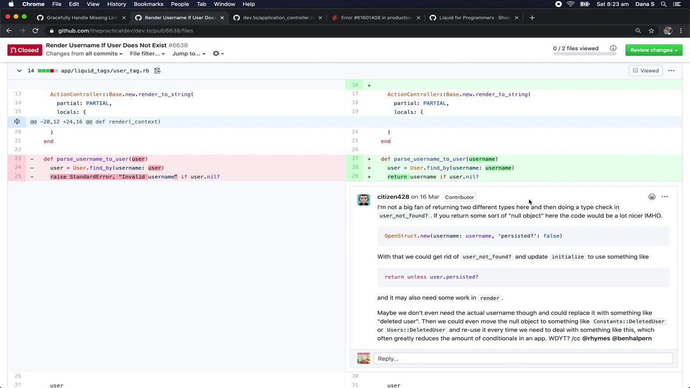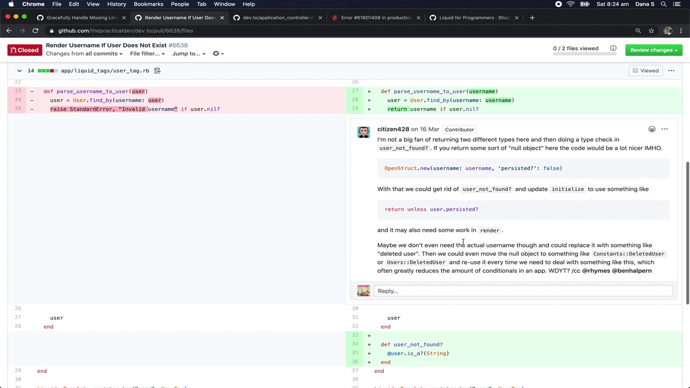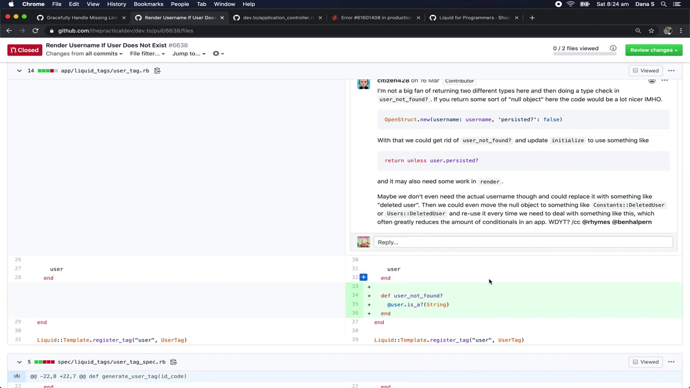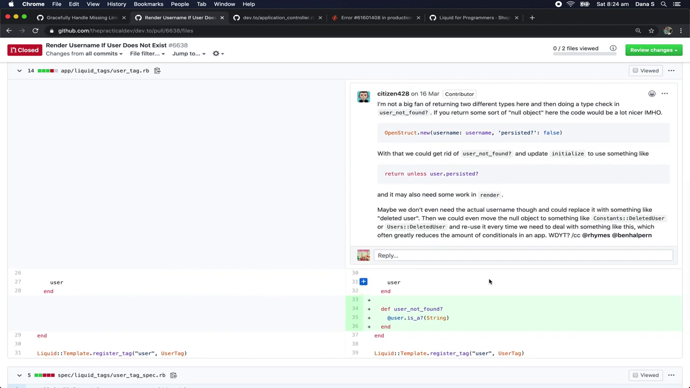And in general, it's not good practice to have methods return different types of objects unless one of them is nil, because it just makes it a lot harder to reason about what kinds of methods you can call on whatever it returns or what you can do with that data. So the maintainers are suggesting a different approach, and the one that I arrived at after discussing with them a little more is not quite what Citizen 428 here is suggesting, but is similar, kind of along the same lines.